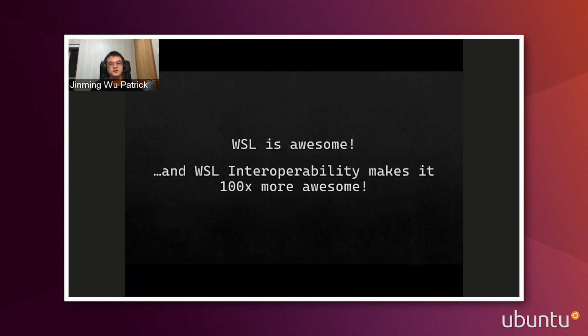What's more, I believe that WSL interoperability makes WSL 100 times more awesome. Mainly, this enables you to do things that are not possible when you are using a virtual machine or dual booting, and it makes the interaction between WSL and Windows better. It also enabled me to build WSL Utilities and some really cool tools, like creating shortcuts on your Windows desktop and launching a WSL console application or UI application directly from your desktop.